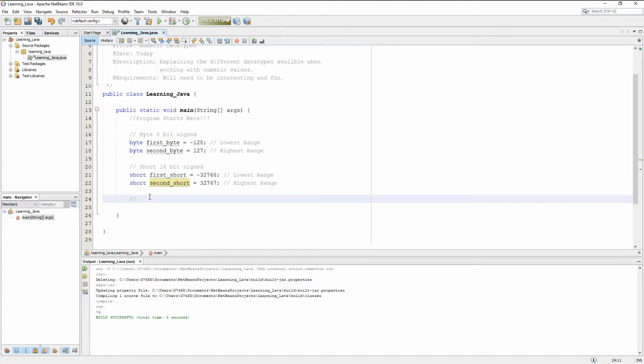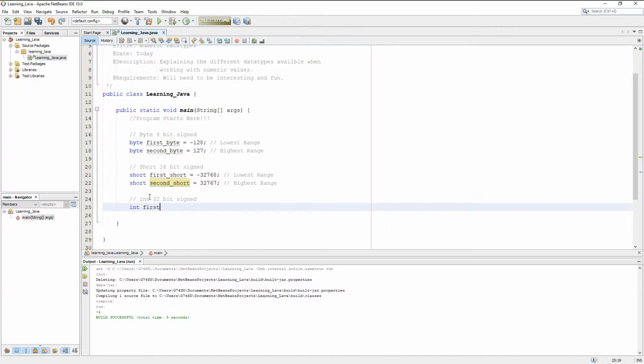So if we have to go higher than those, the next is the int. Now the int is a 32-bit signed data type or variable. It's fairly easy. We'll just type int. We'll name it first int to keep the naming convention the same. We'll just put a semicolon.